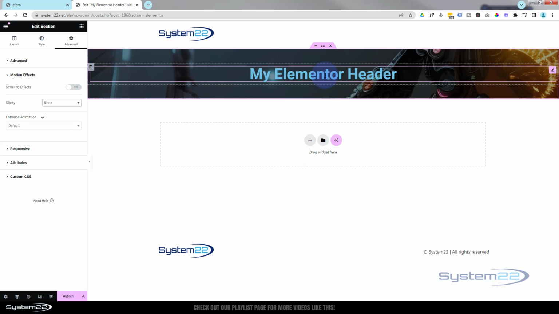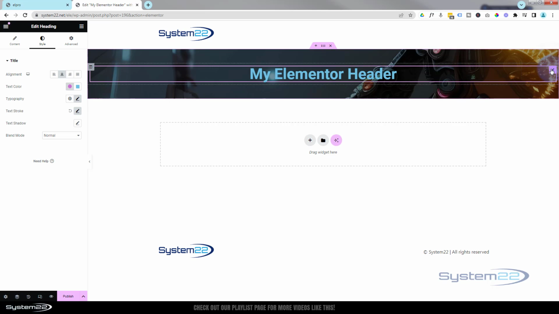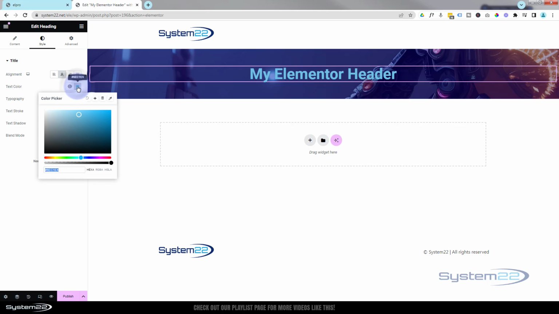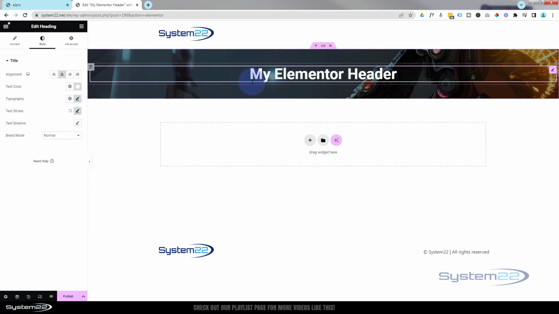I'm just going to change that text color to a white. I didn't change that before because it would have disappeared into the white background. So to do that, just roll over it. Go to the little pencil icon on the right-hand side here. It'll take you back to the heading. Here's the text color. I'm just going to make it white. Fantastic. Well, I'm pretty happy with that.